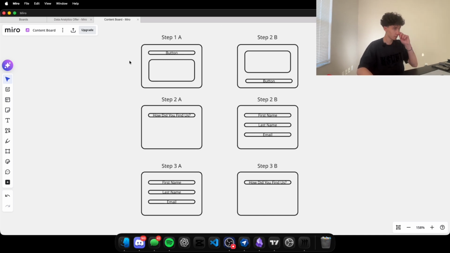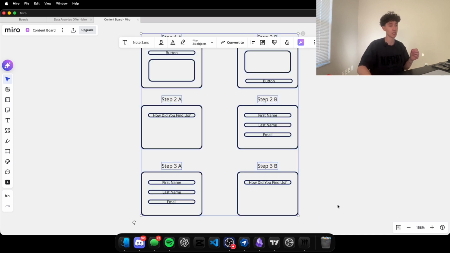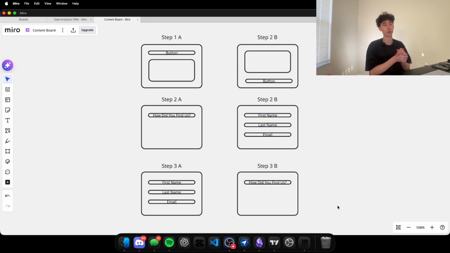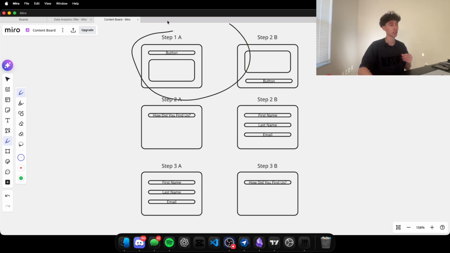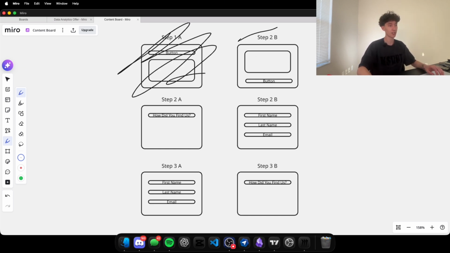But we have variable testing. So let's say that this is our application page and we're using Clarity with it. We can see the recordings and we can see what people are doing. Let's say it was step 1A. This is the one that doesn't work. This is the one that we initially had, and it's the button on top with the graphic on the bottom. And immediately people are clicking X on it. They don't want to use it. So we don't use this one, and we go to step 2B.